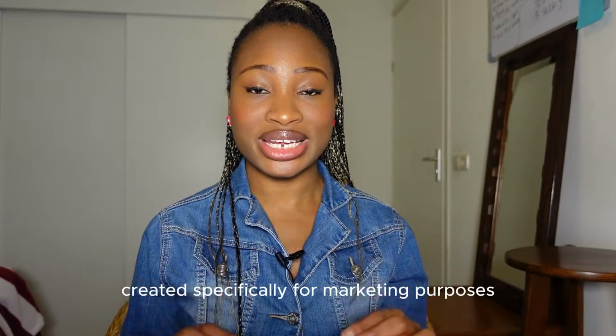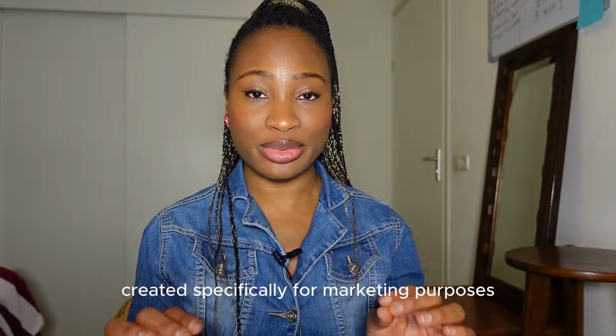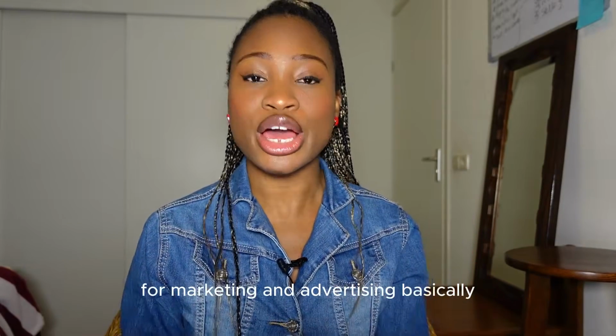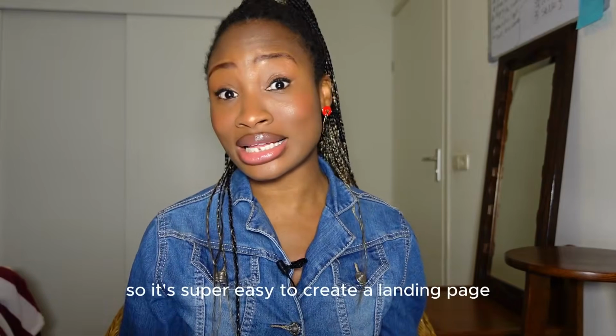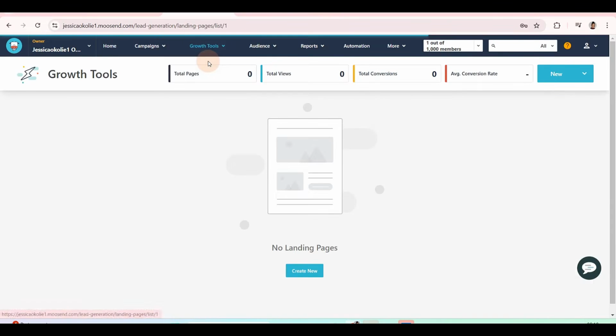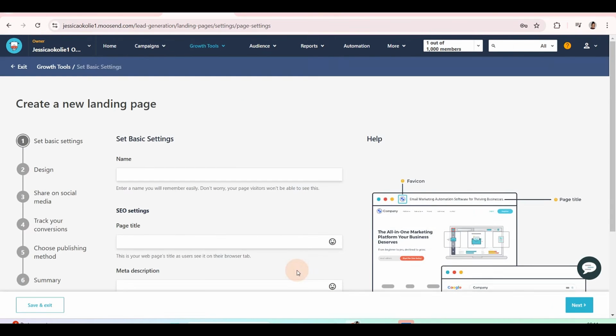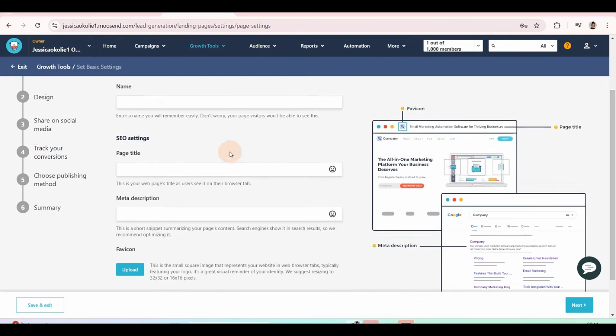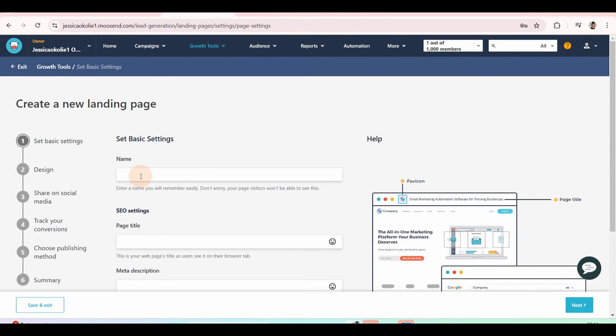Now, a landing page is a standalone web page created specifically for marketing purposes, for marketing and advertising basically. So it's super easy to create a landing page. You can create a landing page with Moosend. Now, to create a landing page in Moosend, you have to go to Growth Tools, click on Landing Pages, click on Create New, and over here we're going to type the name of the landing page. I'm going to type AI enthusiast. It can be absolutely anything. Nobody's going to see it. This is just for you.